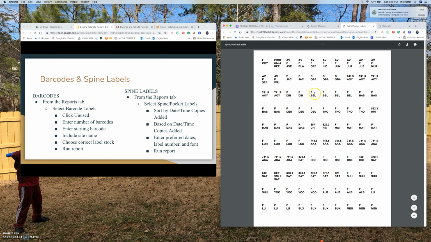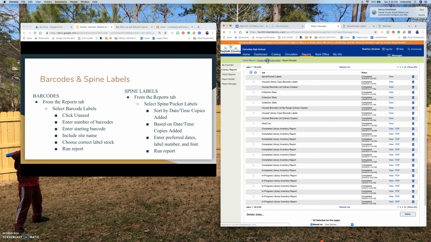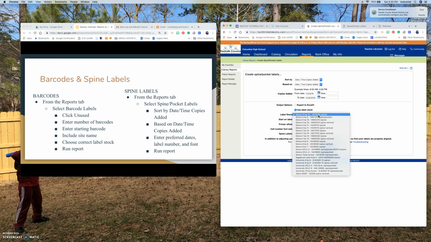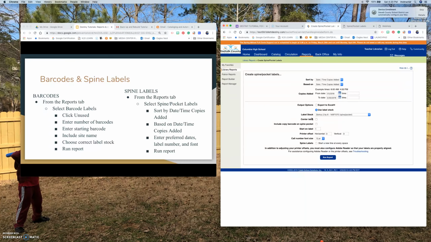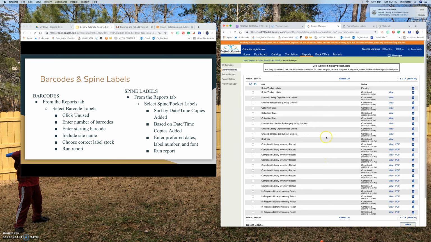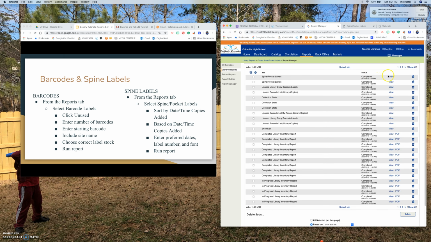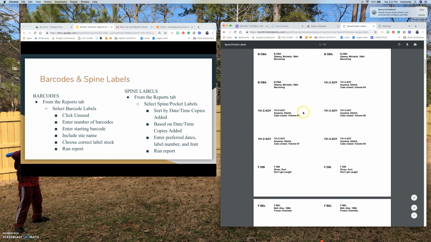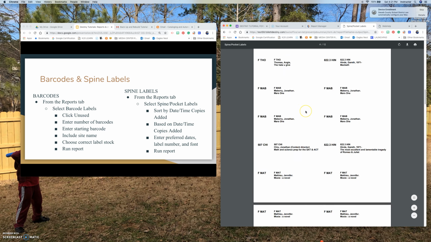So what would have happened, I believe, if I would have gone in and just deselected that spine label, because we also wanted the pocket labels. For the label stock, see, I could have selected spine and pocket. So I'm going to go in and do that. And then I'm going to run this report again to see what occurs. Let's view that one. And now you can see that these are going to be pocket labels. You're seeing more of the information on each of the labels.